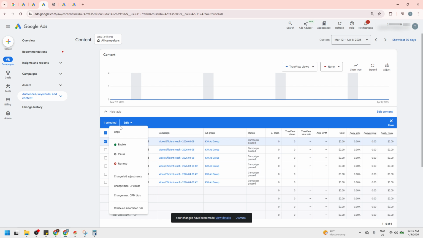From the edit options, choose what you need. Copy lets you duplicate a keyword so you can reuse it elsewhere. Enable or pause controls whether the keyword is actively serving. Remove deletes it from the account if it's no longer needed. Change bid adjustments can modify how your bids react to certain conditions if you're using a strategy that supports adjustments.